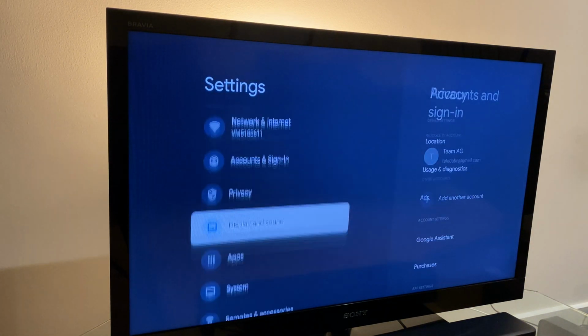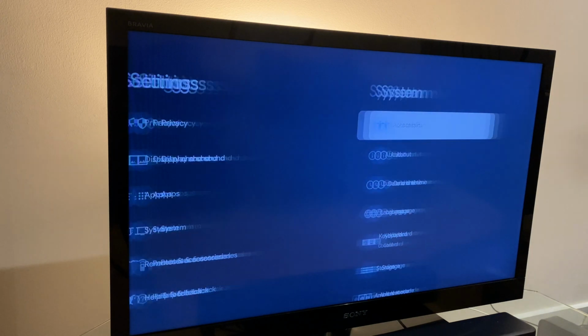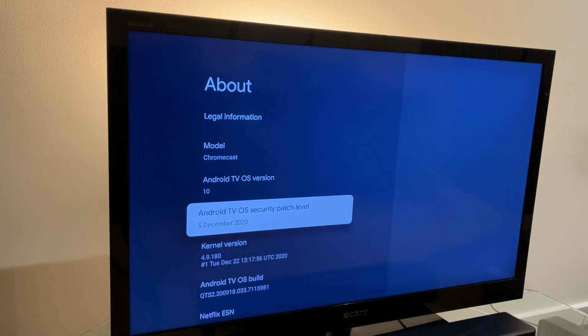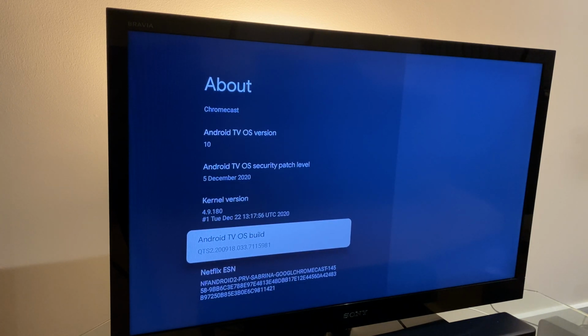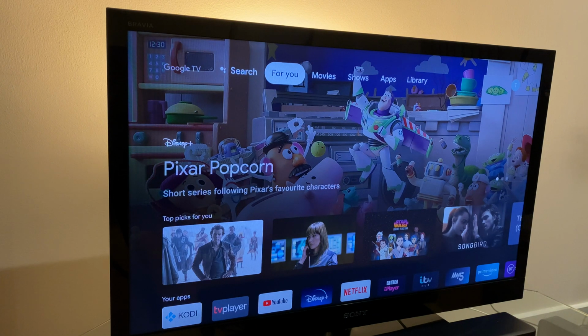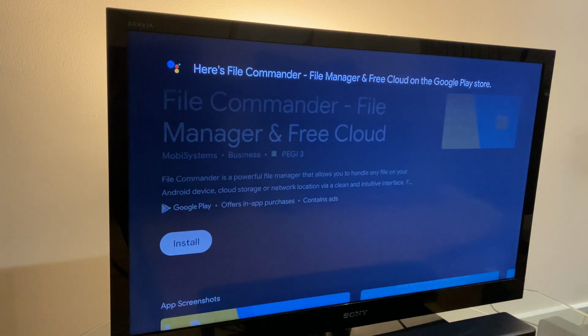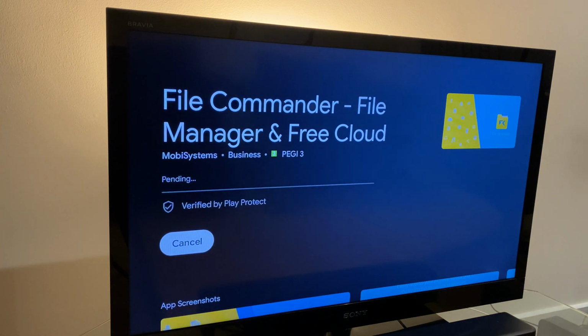We're going to go across to Settings. Then we go to System. Then About, and go down the list until you get to Android TV OS Build, and just keep tapping this and you'll see eventually it will say you are now a developer. Great. Press the home button and we'll do a voice search to install File Commander. So press and hold the voice control button. Install File Commander. Here's File Commander, file manager and free cloud on the Google Play Store. Click install. This will just take a minute.